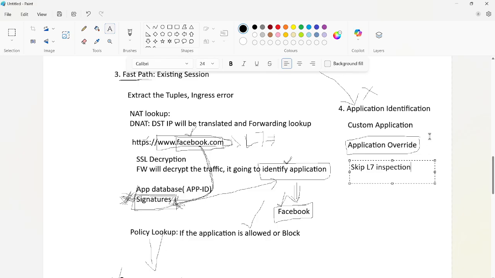So we know how the application behaves, and we know what type of application it is. For that we don't need any L7 inspection. That's where the application override will work to skip L7 inspection, and it will proceed further.